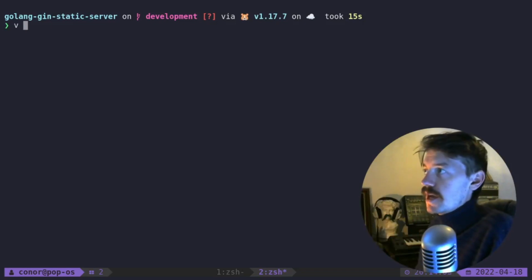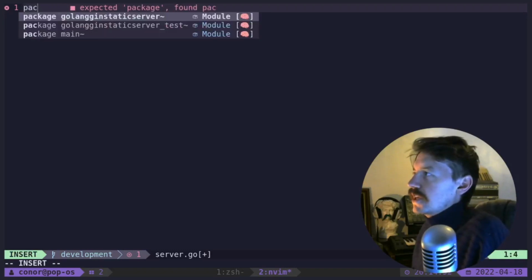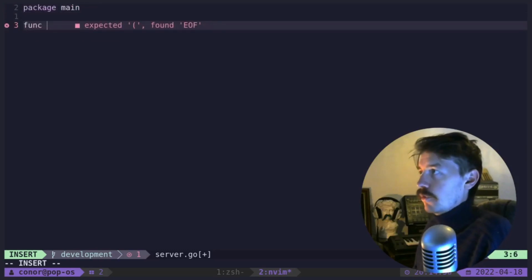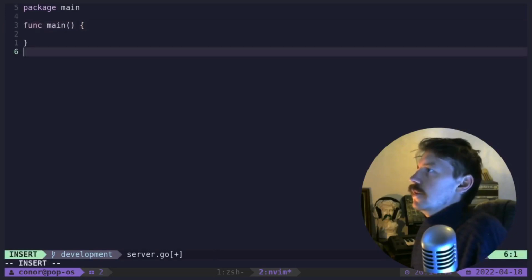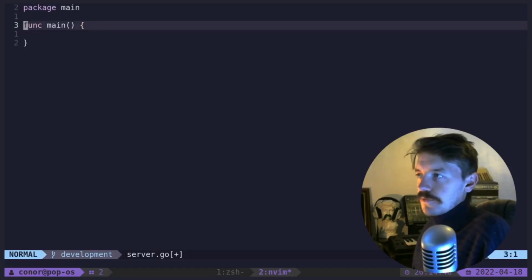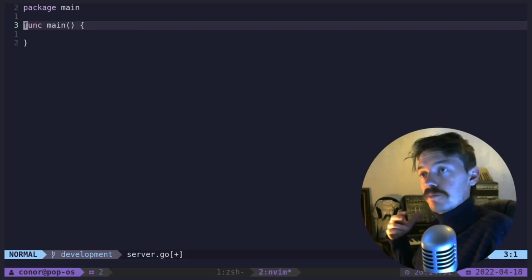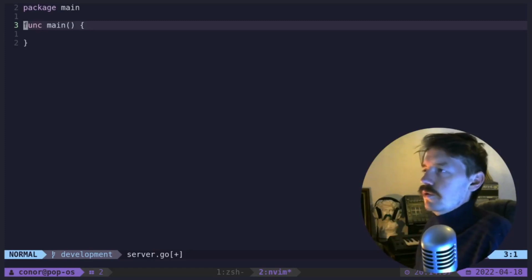I'm going to do a v, which I've aliased to Neovim. So v, and I'm going to call this server.go. Lovely. So what is this going to be? I'm going to call it package main, because this is going to be the module which gets invoked immediately. Hello Copilot, how are you doing today? Function main is where everything's going to get kicked off. That's what's going to run when we do a go run of this file, or we build it. That's where the binary is going to have its access point. So this is where our server's going to live, basically.